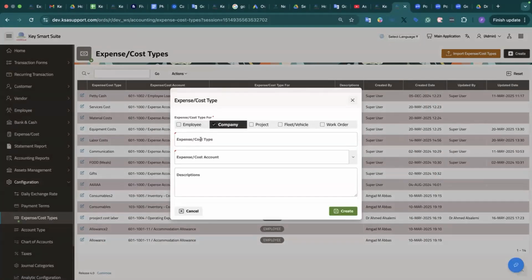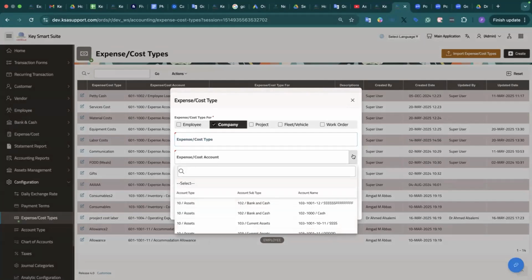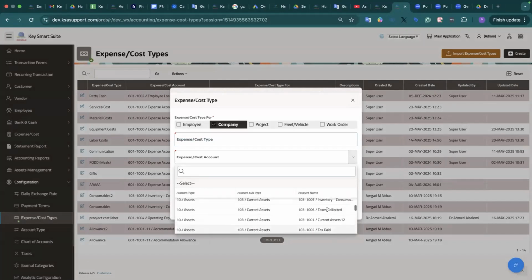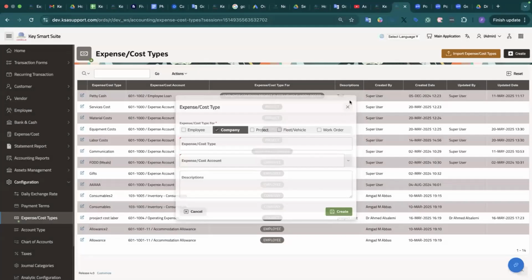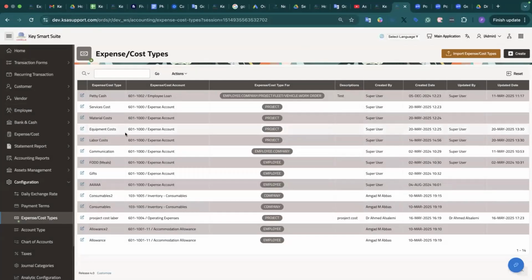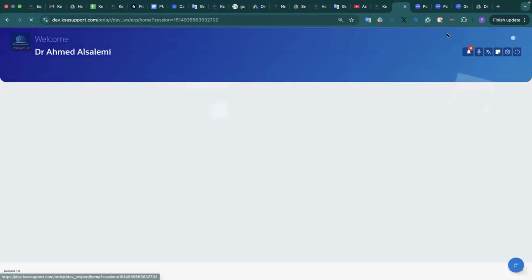I can create the name of the type of the cost, and I can link it to any accounts in the chart of accounts. So I can link it to any of these accounts, and also I can add descriptions. After I create this cost type, I can navigate to project management.